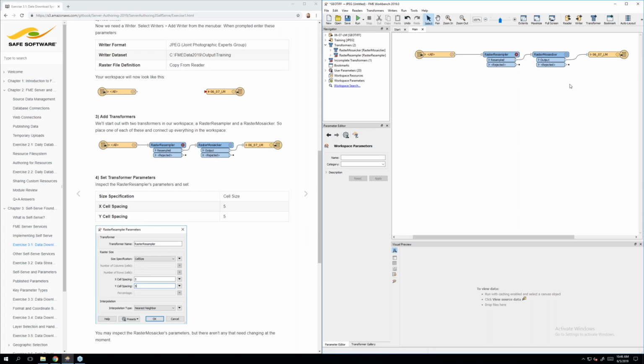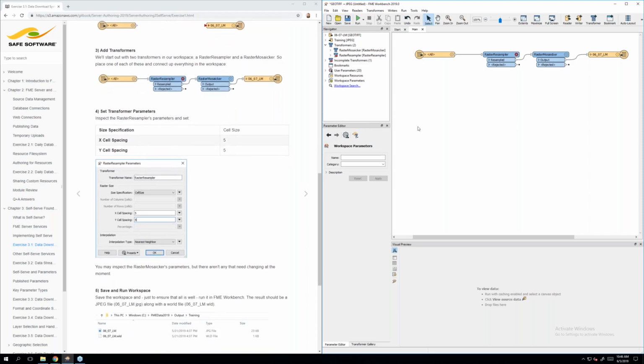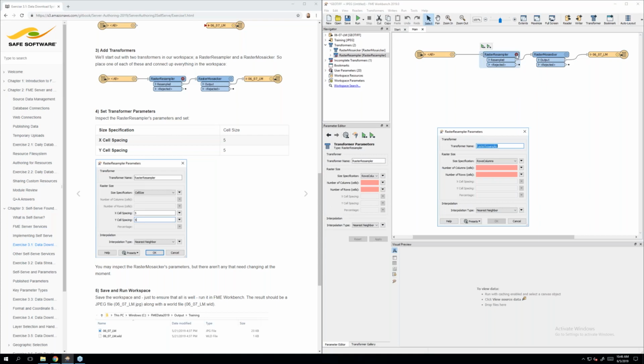So currently on your canvas, you should have a reader, a Raster Resampler, a Raster Mosaicer, and then you'll have a JPEG writer. So at the moment, the workspace is not quite ready to run. As you should notice, the Raster Resampler has a red cogwheel, and this means there are some parameters here that still require values added to them in order for this transformer to perform its job.